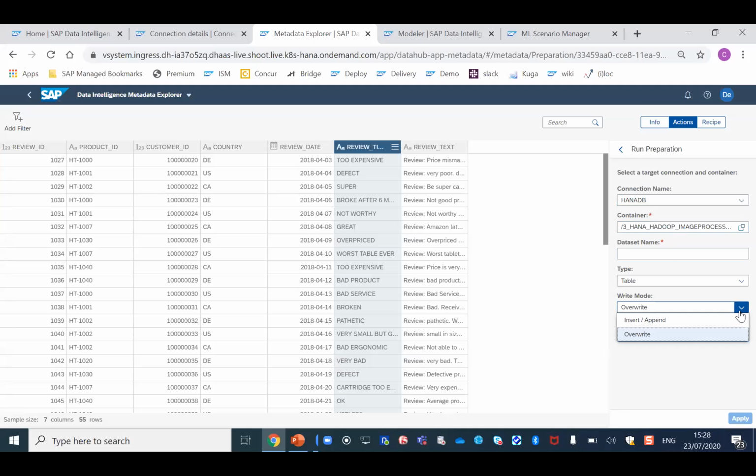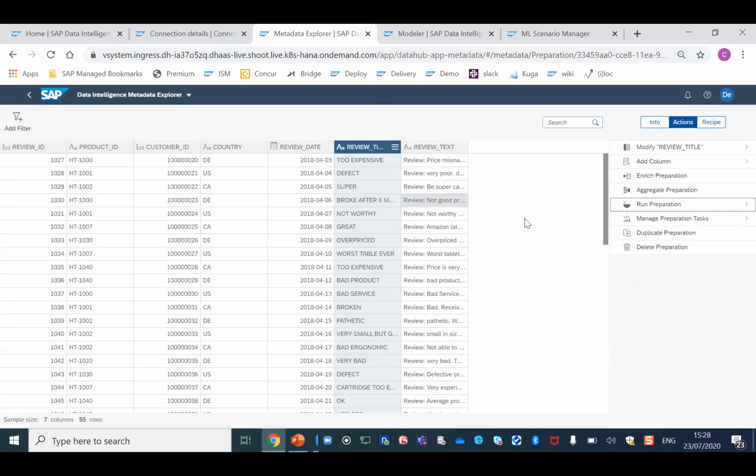You can also choose between override and insert append. And once you have done that, once you have applied this data preparation, a table in HANA will be generated. And that's basically how it works. And this table then pays attention to the previous applied data actions that you have made. So for, let's say, more or less lightweight data preparations that you have in mind, it makes sense to use this layer. All right, then let's go further to the Metadata Explorer.